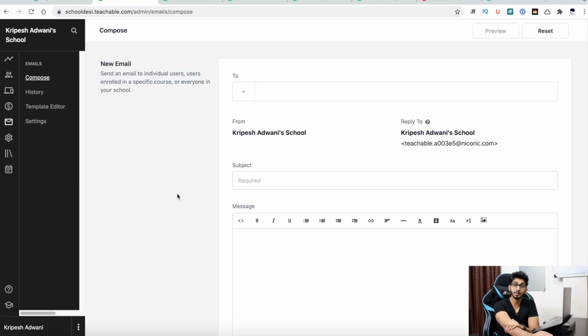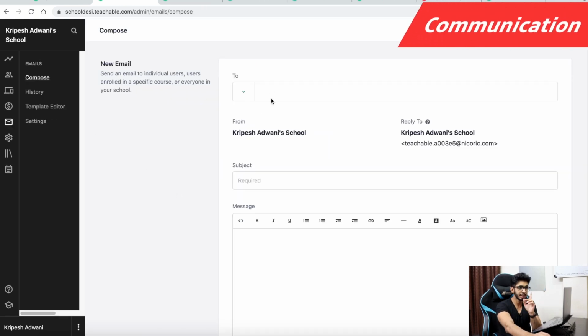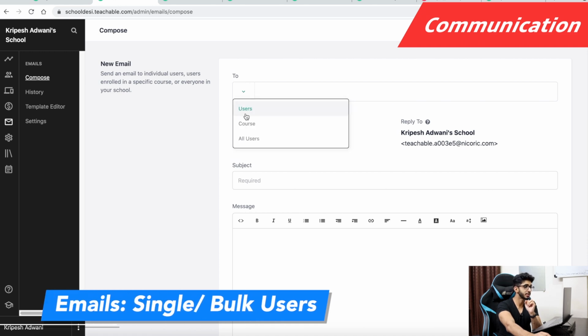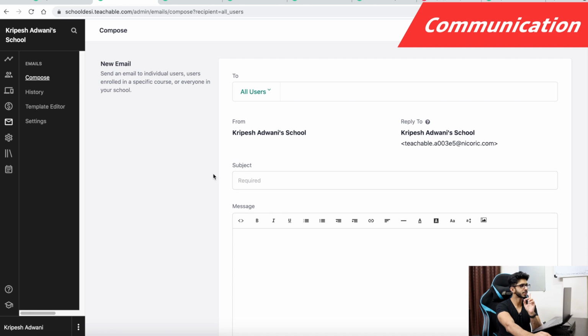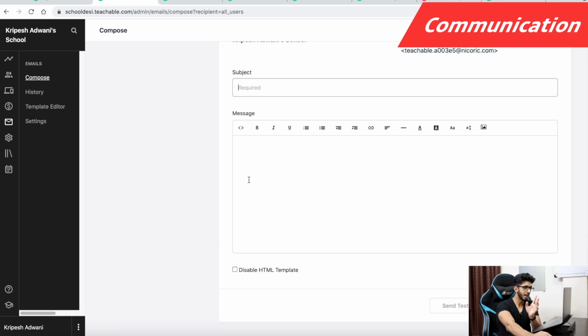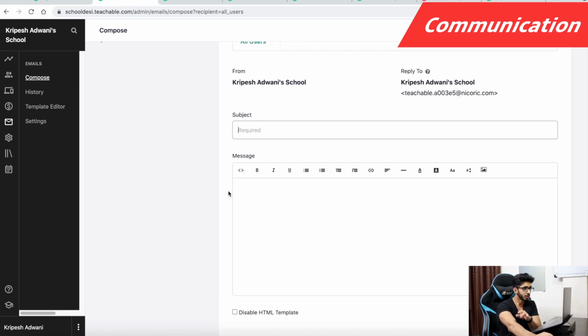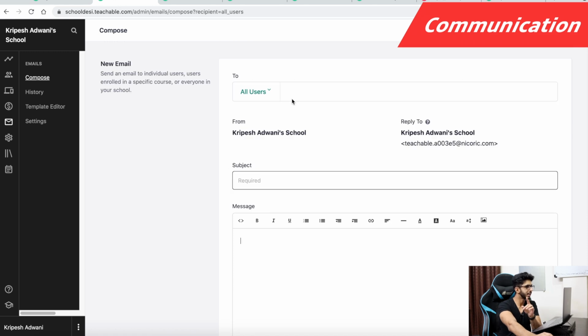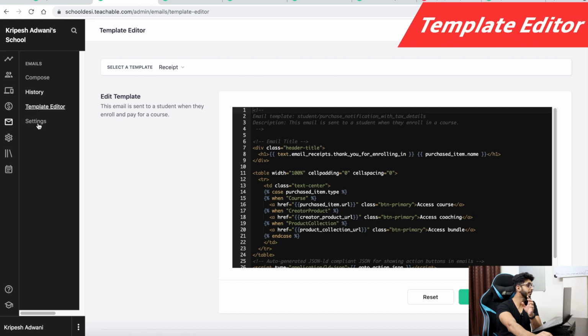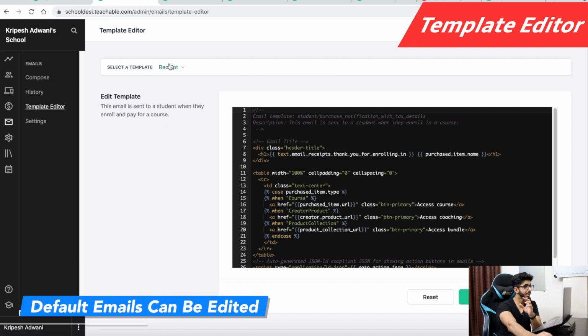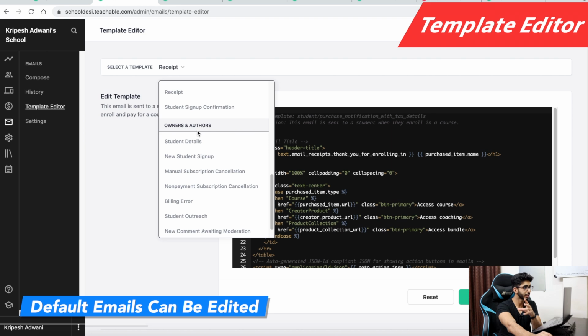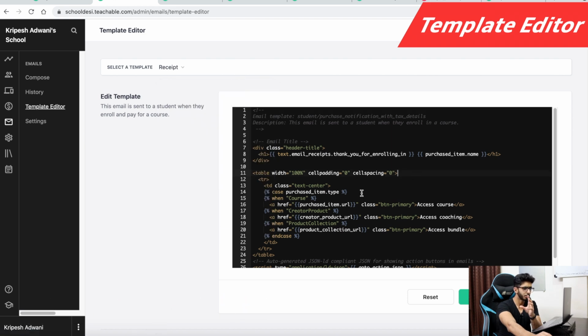Now coming on to email and notifications, you can email a single user. Also you have the option to email all users. So bulk emailing is an option from Teachable itself. So if I want to release an update, if I want to send some new notification, if I have a new course coming, I can email all students at once. It is available in the Teachable basic plan and pro plan also. Then they also have a very good option of a template editor. Basically, I can edit any email that a student will get and add my own details in it.